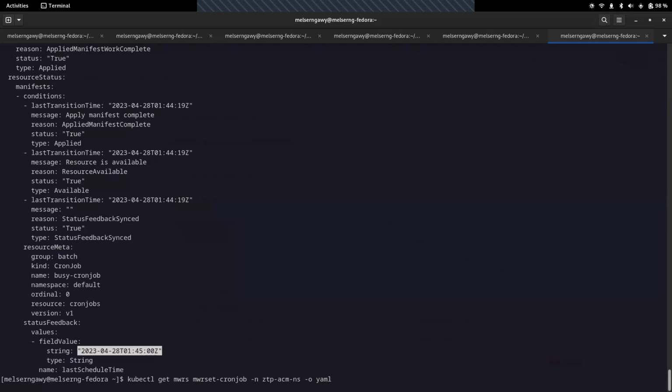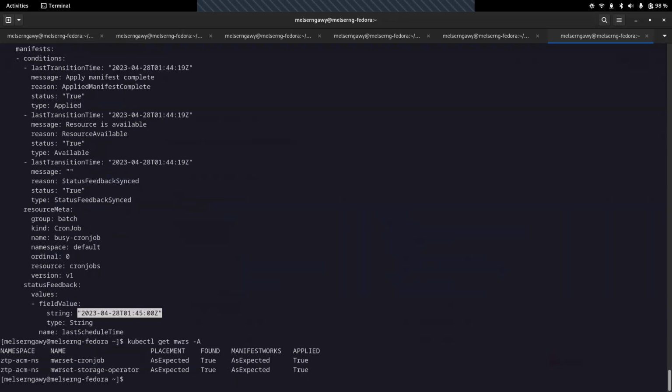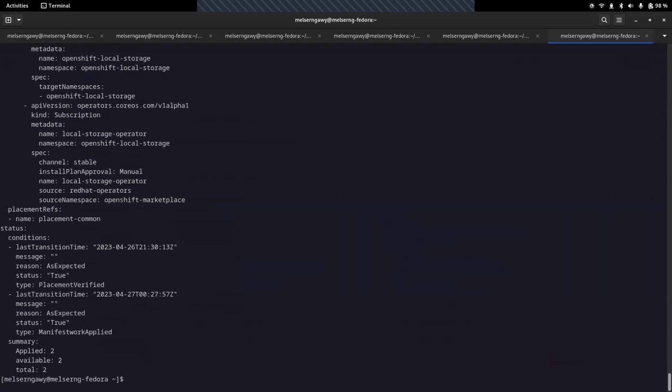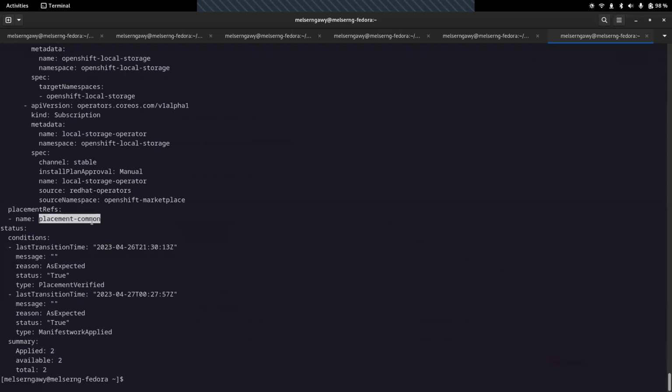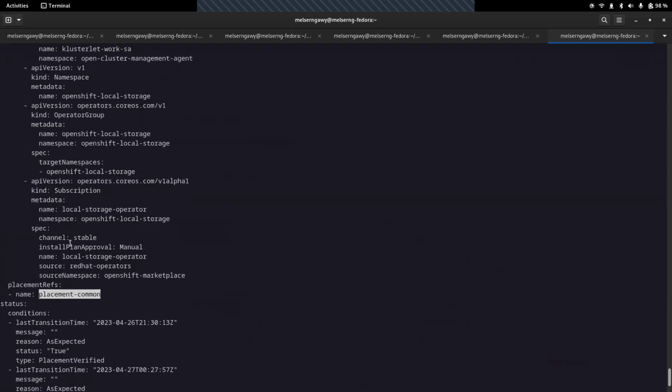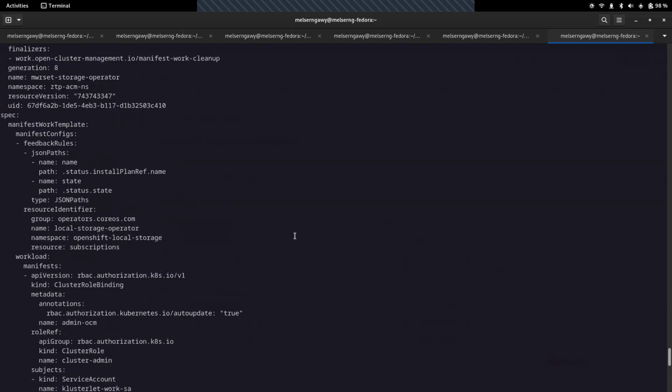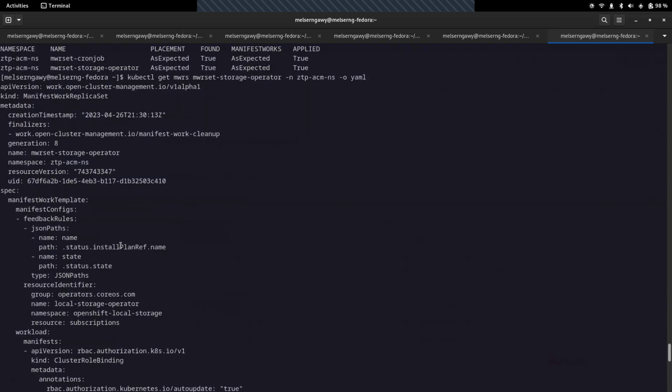when we get the... so I have defined here a ManifestWork replica set for the storage operator. And it basically has our two clusters, CNFDF 02 and 25. And it has a placement, and it just deploys the subscription.